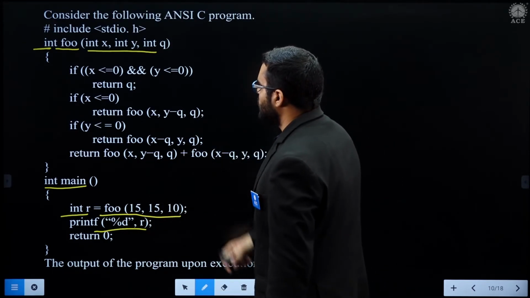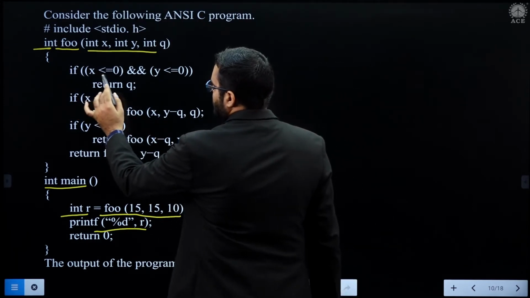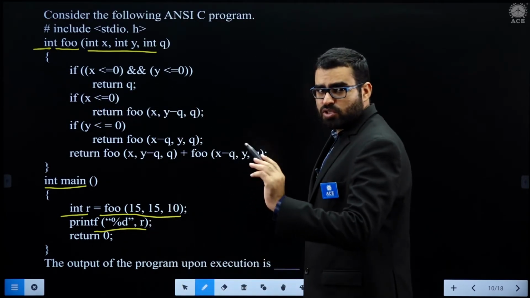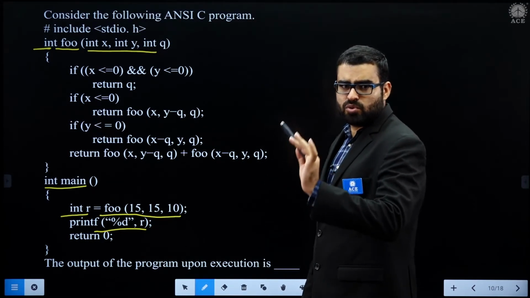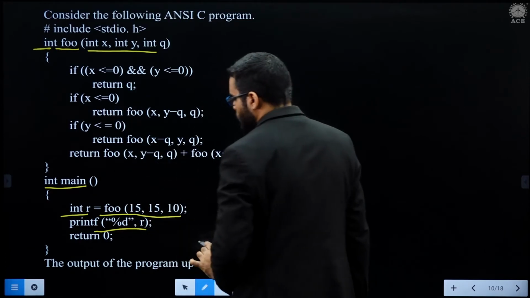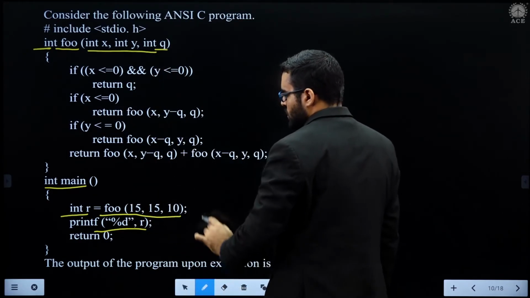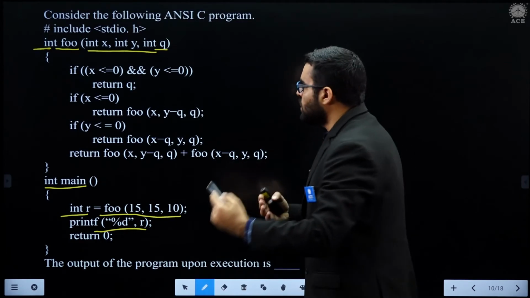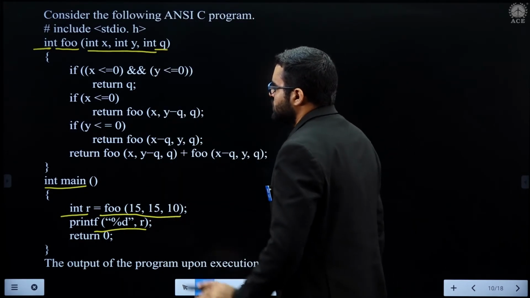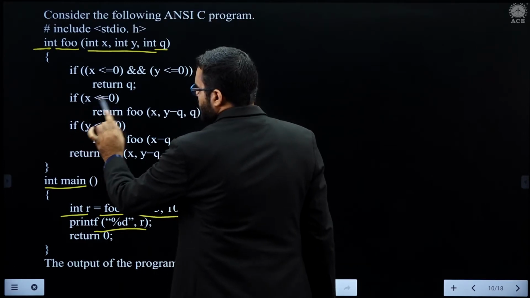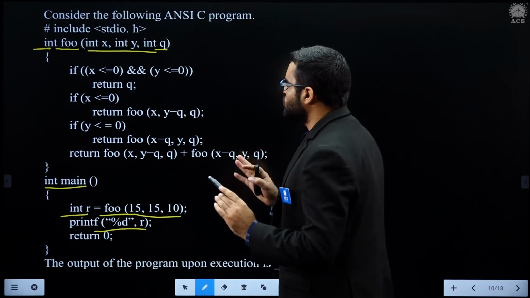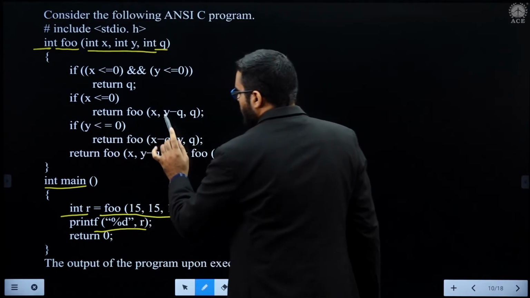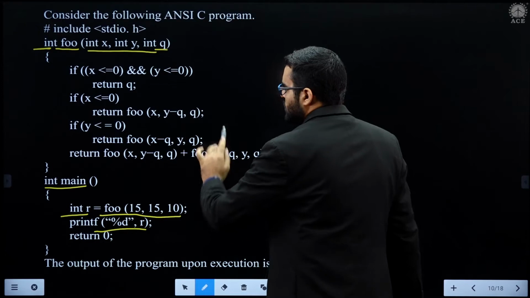When you see this function foo, what is happening here? First, if x is less than or equal to 0 and y is less than or equal to 0, when both are true, then we return the value q, basically this third argument. Similarly, if x is less than or equal to 0, then we return foo of x, y minus q, q. So we call this function again.